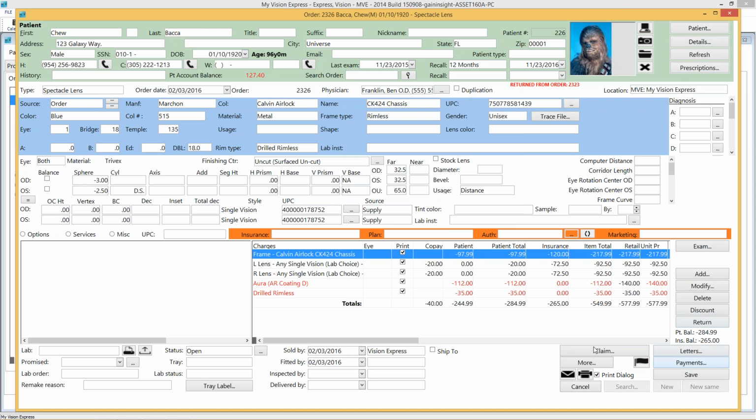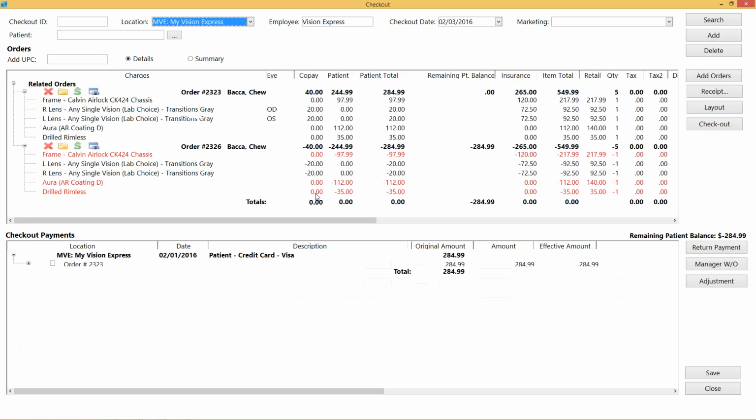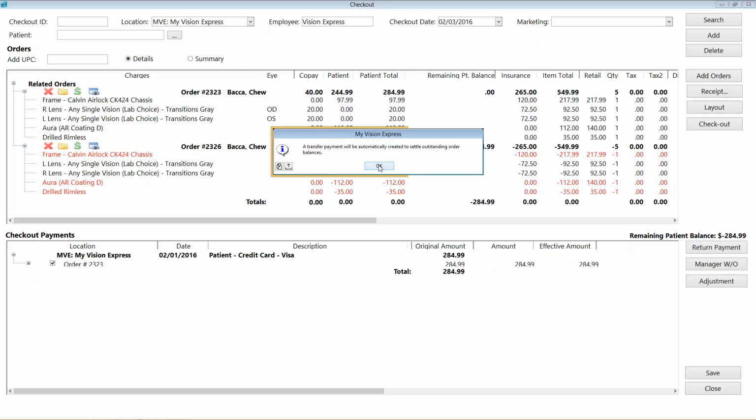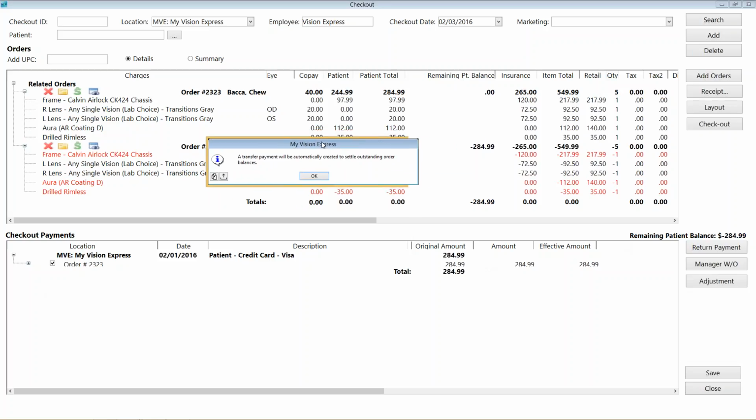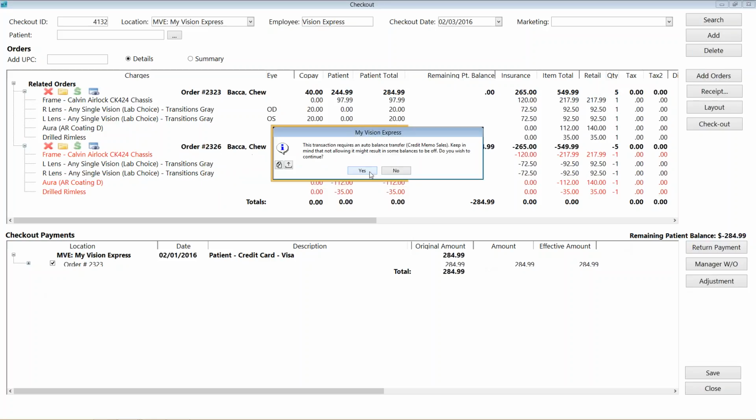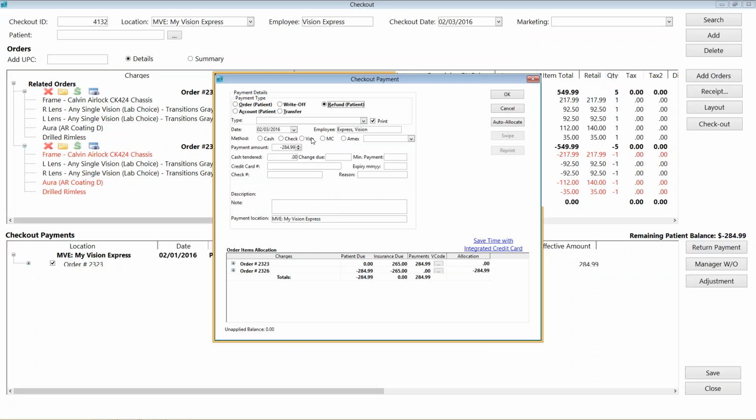So I would select payments. This is going to take me to the checkout again, and I can go ahead and return that $284.99. I would just check off the payment that I want to return, select return payment. It's going to transfer payment, will automatically create a settle outstanding order balances and create a credit memo. I will say yes.